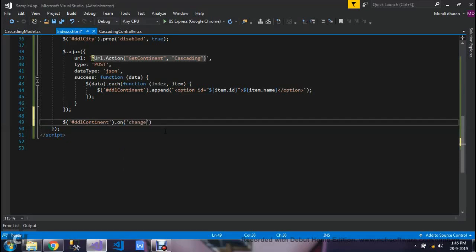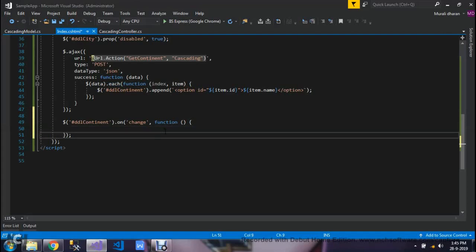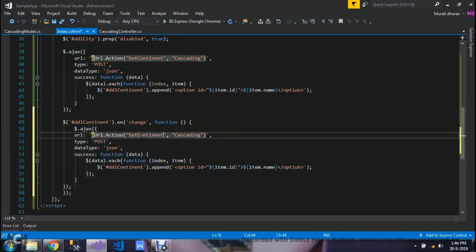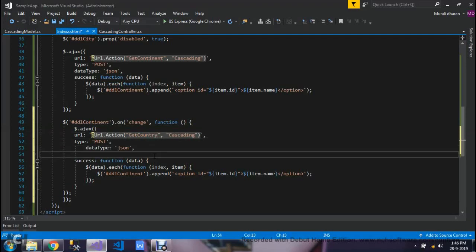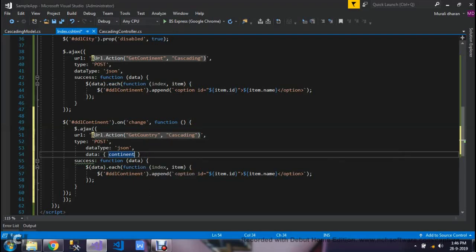on change function, just implement the same AJAX call here, get country data. We should pass the data, because we should send the continent ID, the selected value, to the controller. Only then can we filter the particular continent's countries in the controller. As of now, I have not implemented this getCountry method in the Cascading controller yet. Now we're going to do that.